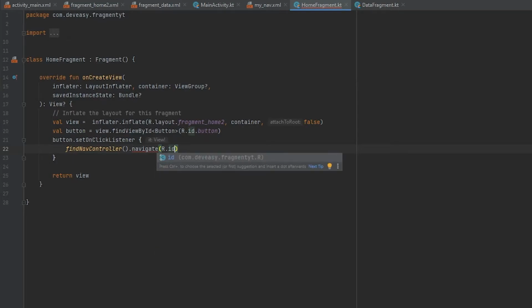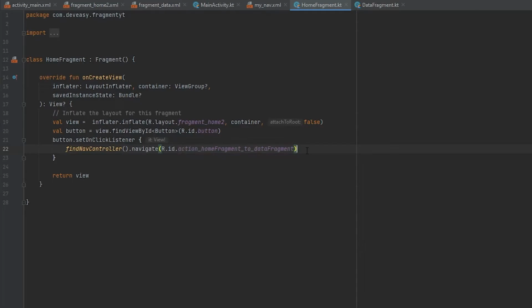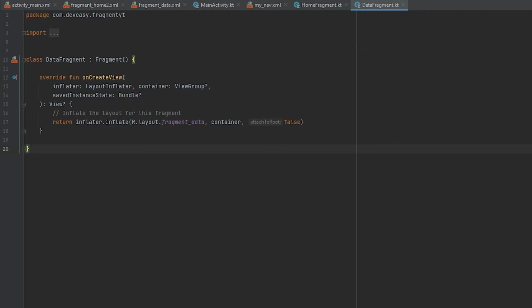So r dot id dot action from home fragment to data fragment. So here we have this action home fragment to data fragment. We will just click this, and done. That is all we need to do to navigate to the other fragment. So a similar thing we will be doing in our data fragment also. So we will go to our data fragment.